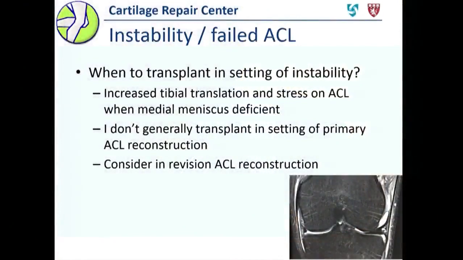Either you do serial MRI scans if you want to do that, or you just counsel them, and they need to be honest to themselves, their parents, to you, that if they have symptoms, they need to come back and we need to talk surgery. The subset of instability, failed ACL. The meniscus is a really important secondary stabilizer. Historically, we've said the medial meniscus, but turns out the lateral meniscus plays a role as well. Makes sense.